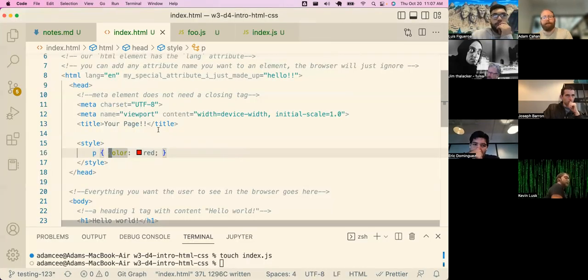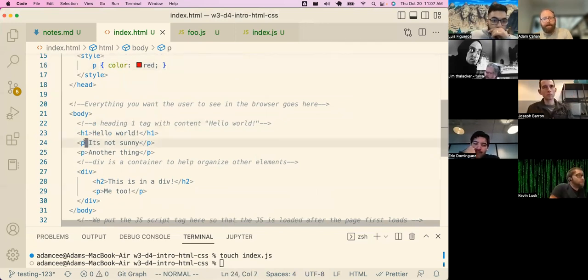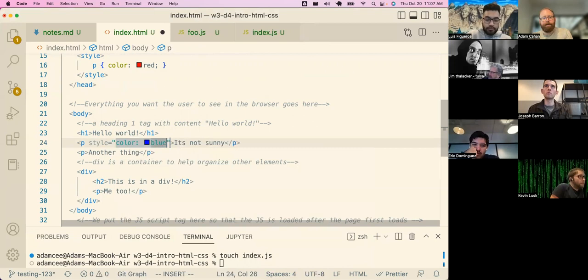Can you describe the specificity a little bit more, please? Yeah, absolutely. And I think the best way to do that is, let's make this one blue. Color: blue.